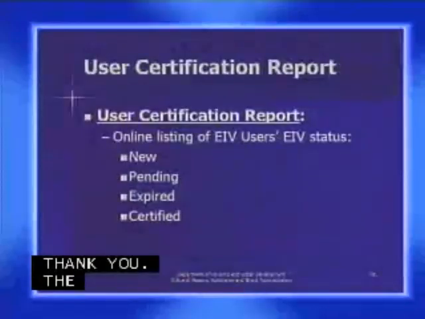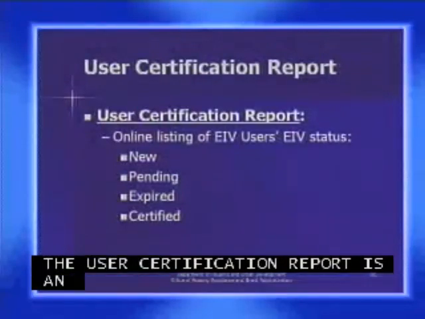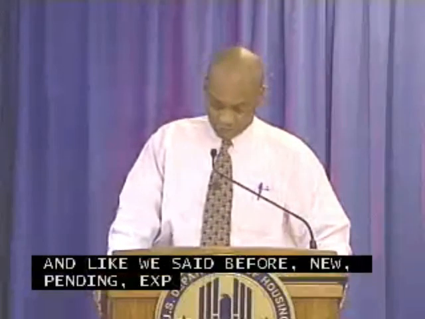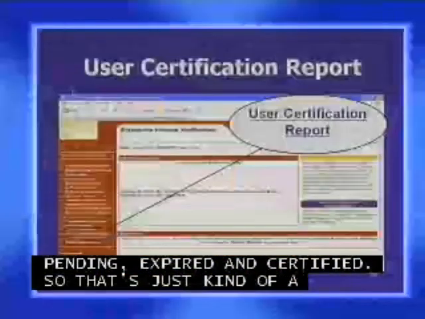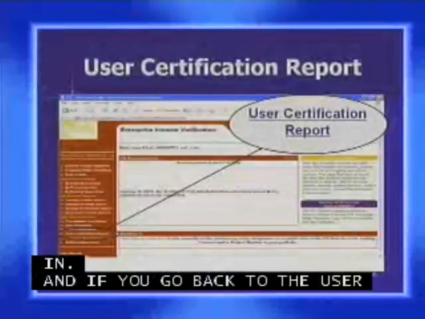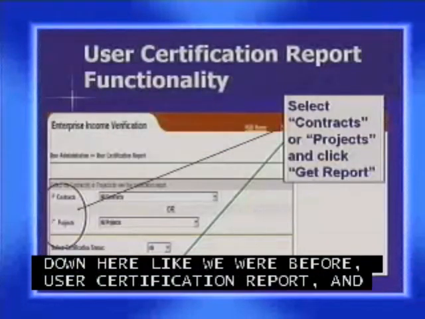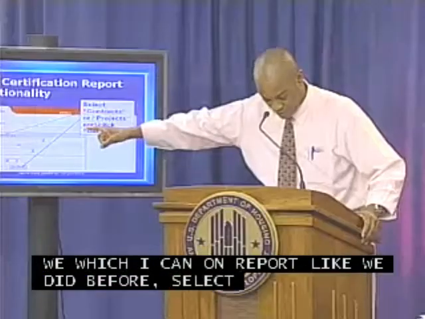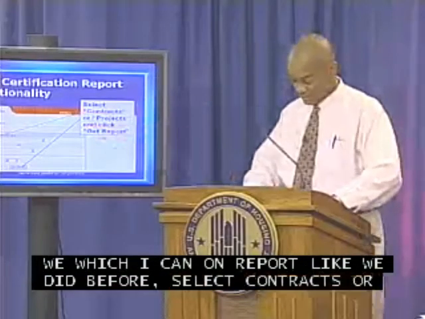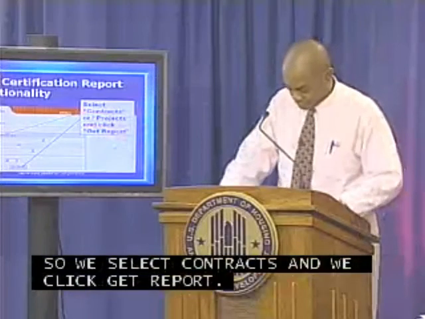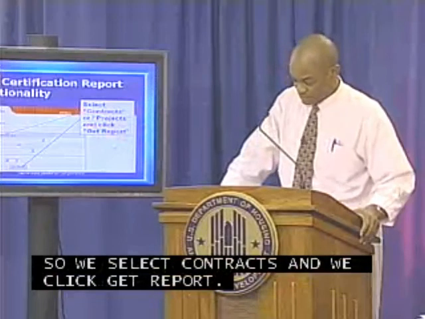Go to the next slide, please. Thank you. The user certification report is an online listing of EIV users' EIV status, and like we said before: new, pending, expired, and certified. So that's just kind of a wrap-up. If you go back to the user certification report, down here like we were before, and we click on report. And like we did before, select contracts or projects and click Get Report. So we select contracts and we click Get Report.